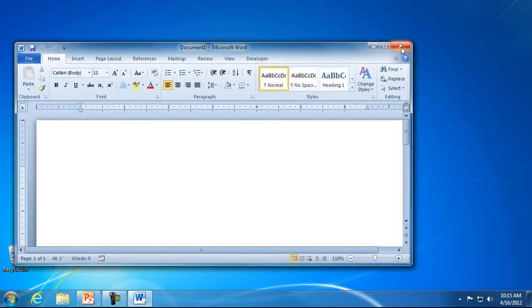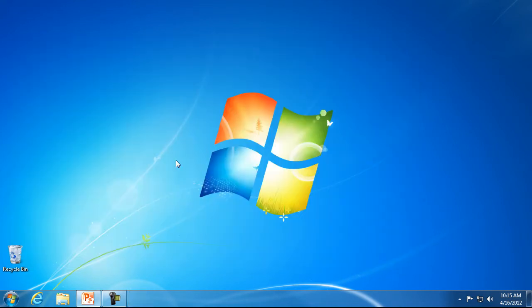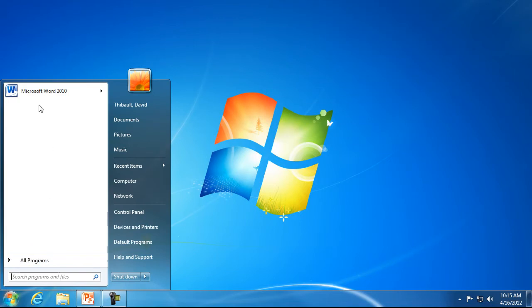Now let me go ahead and close out of Microsoft Word, and let me show you now. If I want to open Microsoft Word up, I go under the Start menu and notice that the most recent program that we had was Microsoft Word. So I do have access to Microsoft Word a little bit quicker than I did before.